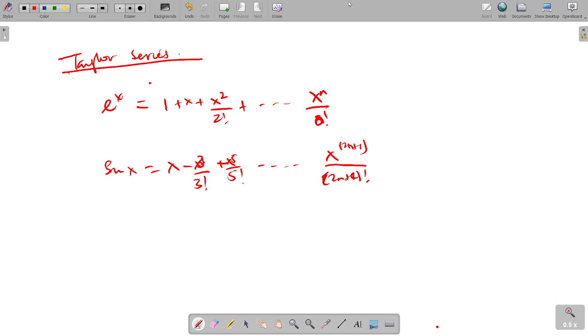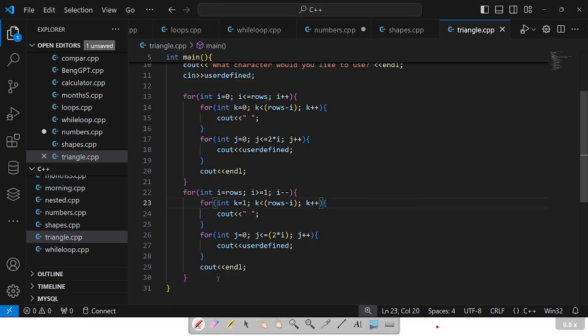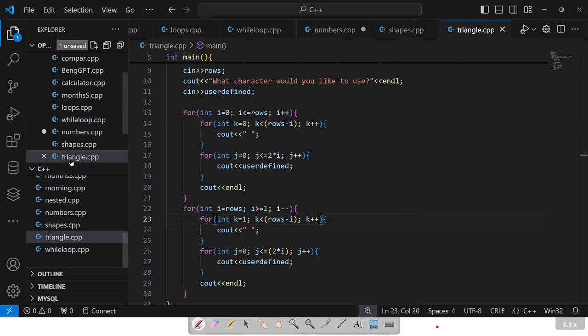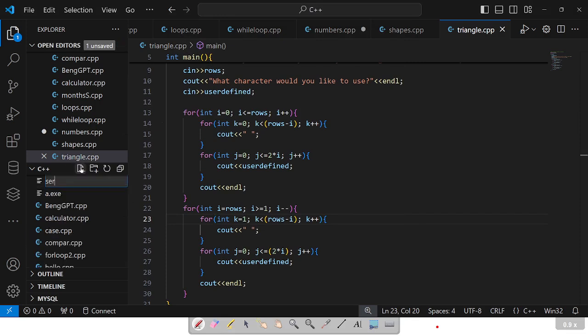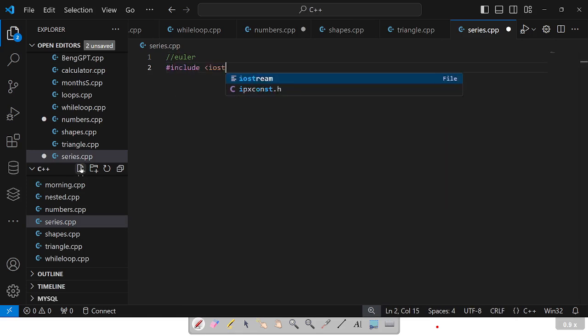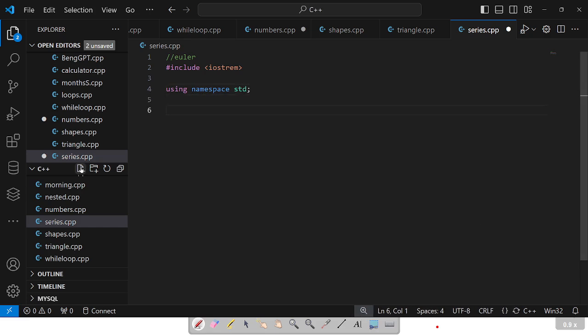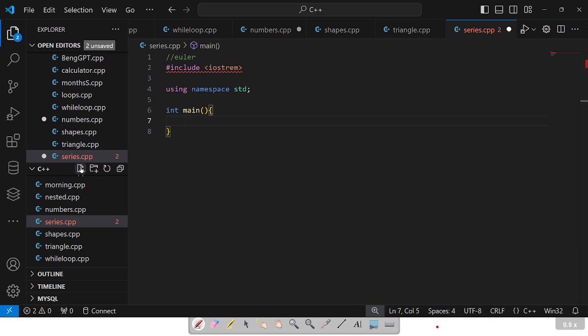Okay, let's see how those two work out and let's get our hands dirty on code. Alright, so this is the previous code on for loops and making shifts. I'm just going to make another file, series.cpp. And don't forget, every file is named .cpp. I'm just going to say include iostream, using namespace std, int main. Okay, it's iostream.